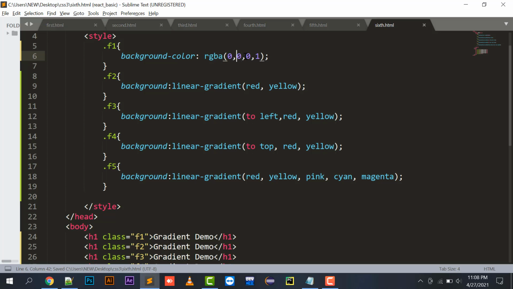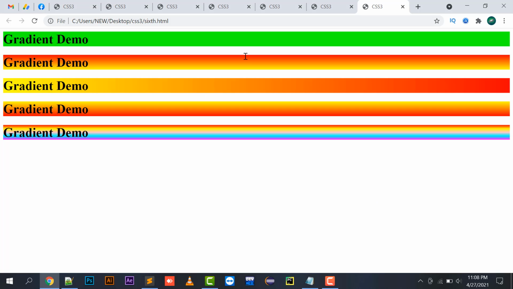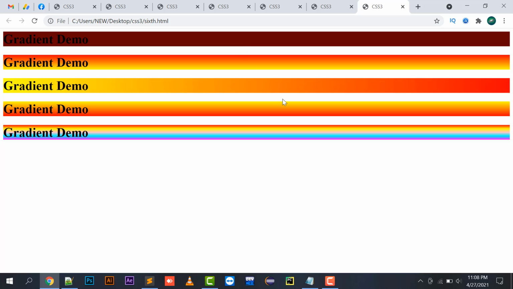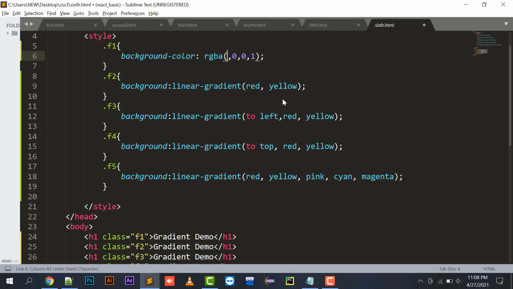If I'm going to zero this one, and I specify 255 for the first argument, red color will be shown in its full strength. If I show here 100, a bit dark red color is shown, and if I keep here as 0, a black color will be shown. So in this way you can specify the color according to your own requirement.